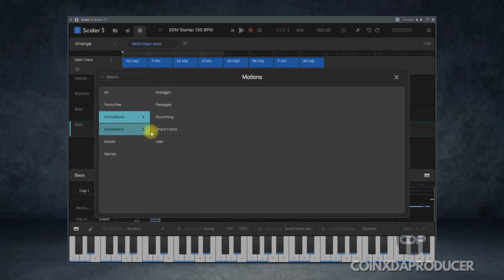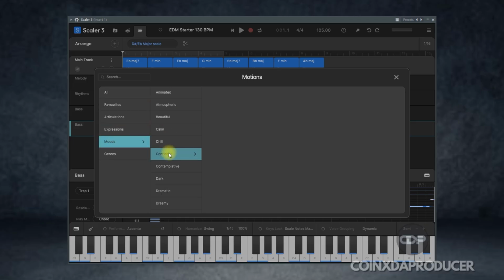Just browsing through these categories is enough to get your creative juices flowing. It's like having a harmonic sandbox to play with.